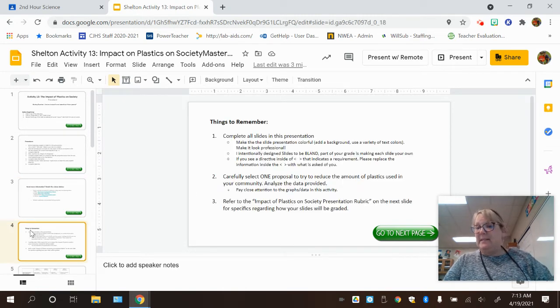Finally, there are some things that I want you to remember about the completion of this project. The first thing that I want you to know is that I have intentionally designed these slides to be bland. That means they're plain. They're stark white with black text on them. Part of your grade is making each slide your own. So this is intentional, that you are creative and that you add information to the slides that make this presentation your very own.